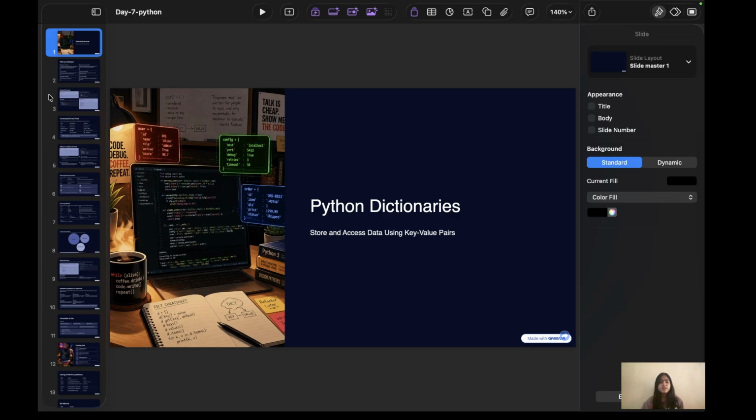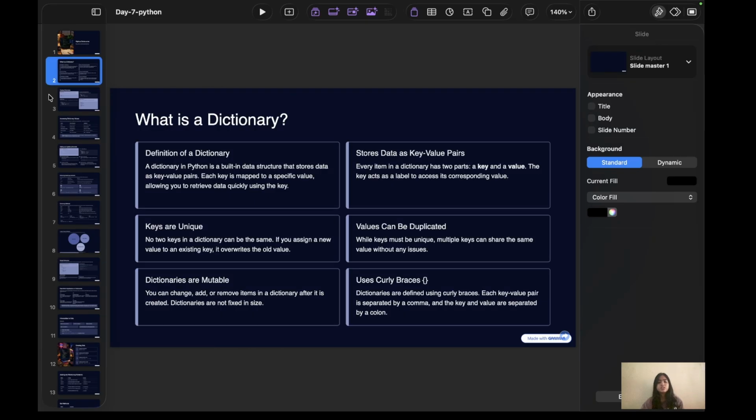So, first part is what is a dictionary. Imagine your phone contacts. Every contact has a name and a phone number. Here the name acts as the key and the phone number acts as the value. So this is exactly how a dictionary works. A dictionary stores information in the form of key value pairs.